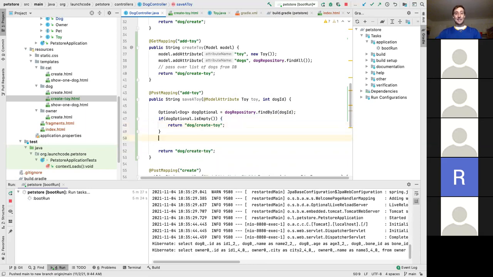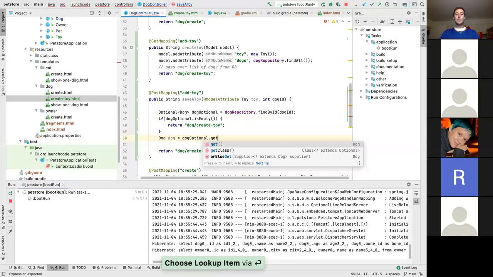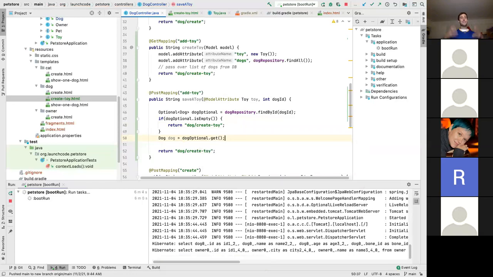But if the dog does exist, and we come down here, I want to add it to my toy. So I say toy, or I need to get my dog out of that optional. How do I get my dog from that optional? How do I use optional to receive the dog from the vessel? Get. Answer is yes, get. Awesome. Dog optional dot get. Remember, this gets it from that vessel, from that optional. So fantastic. We now have a toy and our dog. We have the two things that we need in order to create this DTO.